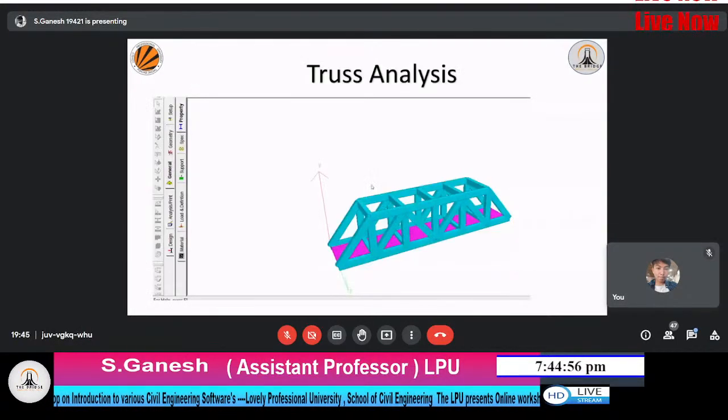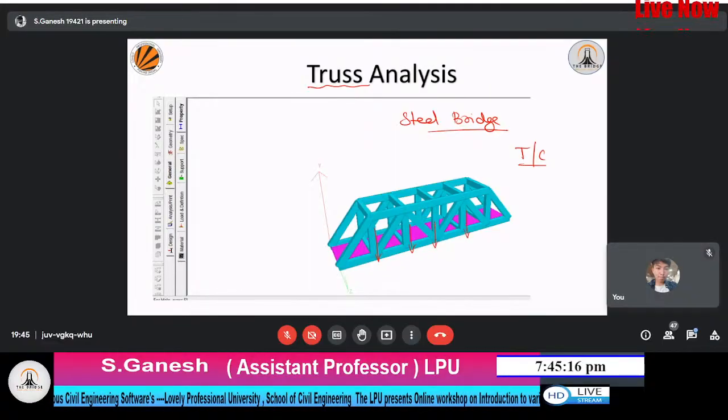Other than that, truss. When you go for a steel truss or steel bridge, how do you want to identify where the tension failures are coming and where the compression failures are coming? You can identify that when you apply certain loads on the bridge, especially for a railway bridge. There you can see the identification of the truss as a steel bridge under vehicle movement load. When you apply vehicle loads, you can identify how the vehicle loads are moving on this truss.